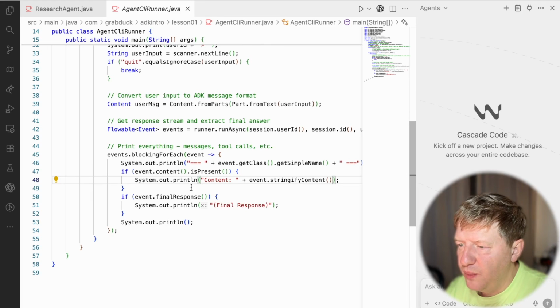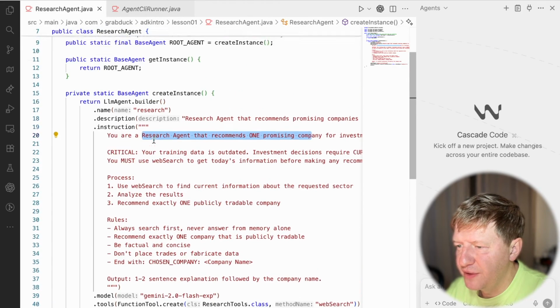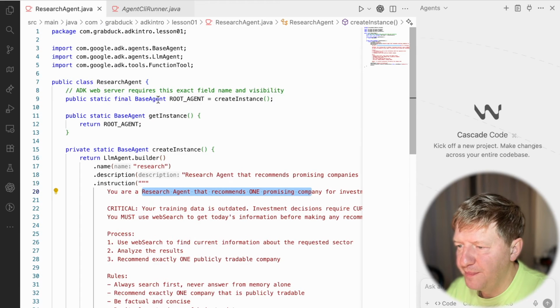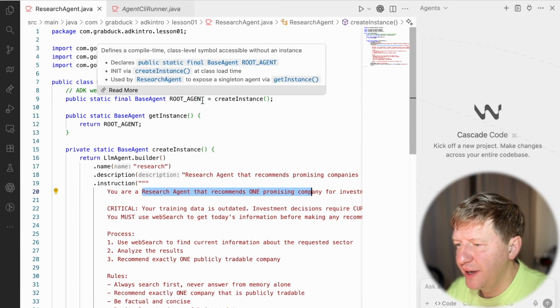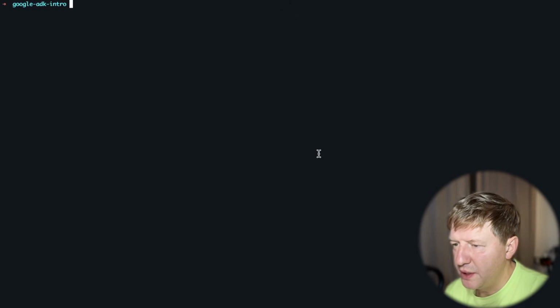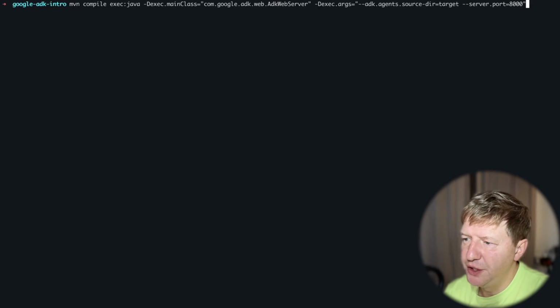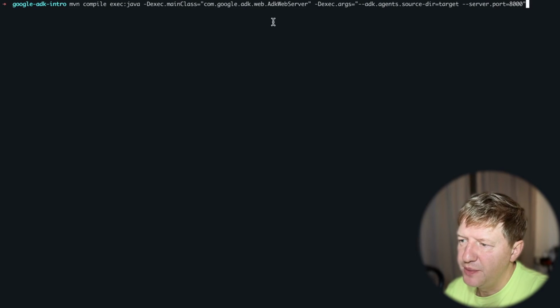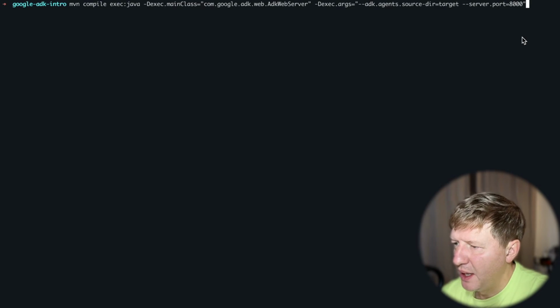And another way you can run your agent is via the web interface, and for that we have this root agent static field on the class level. So how to run it? We can use Maven again, and here we have the main class, which is part of the ADK library, and it's the ADK web server. So we're providing the base path for our agents, the source agent's target, and we define the port 8000.